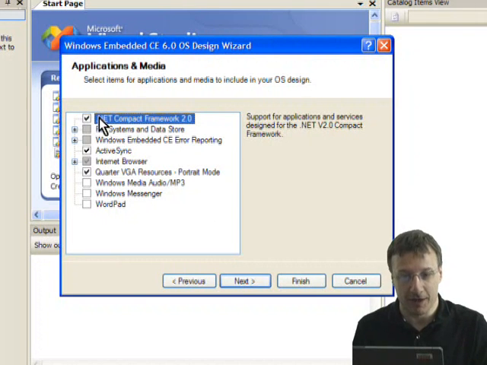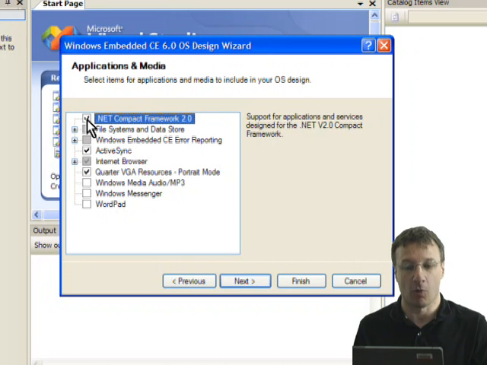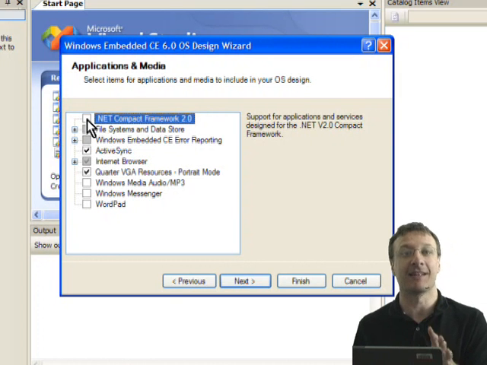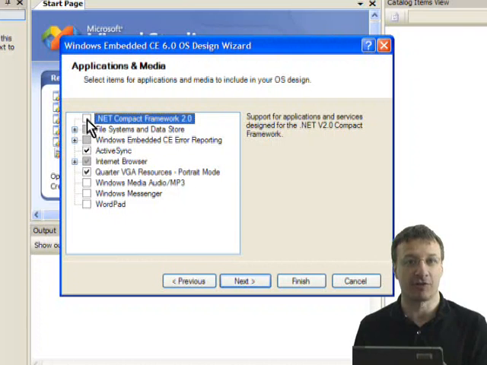So I've got the .NET Compact Framework version 2.0 as a component. I can either add or remove that component from the operating system configuration. I'm going to take this out for now, and then we'll see how we can add this in easily using the new catalog functionality within CE6.